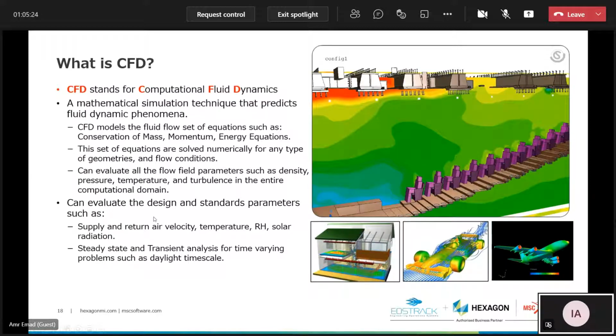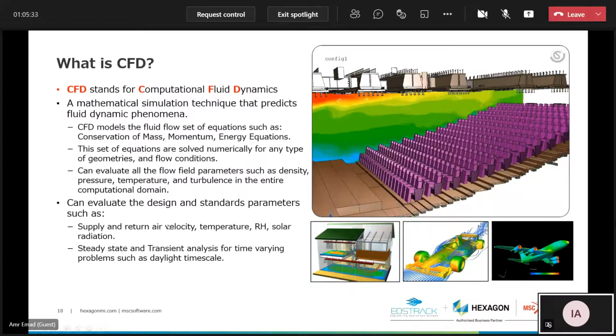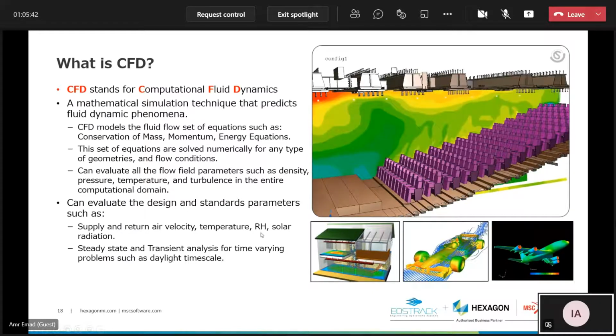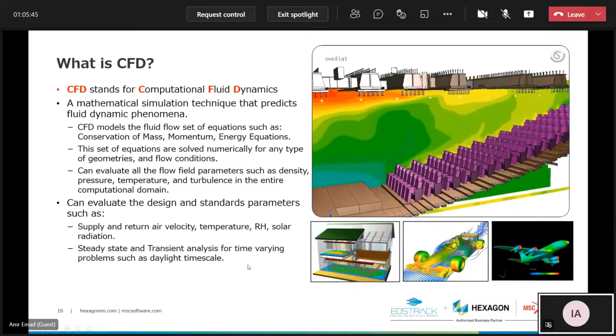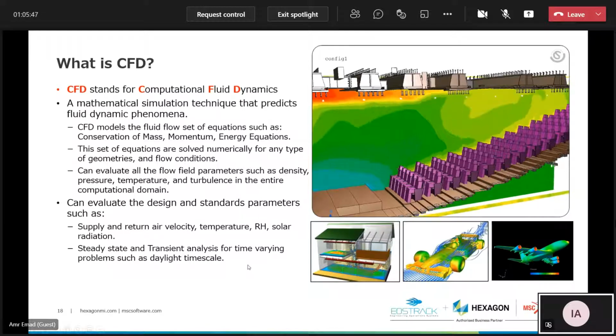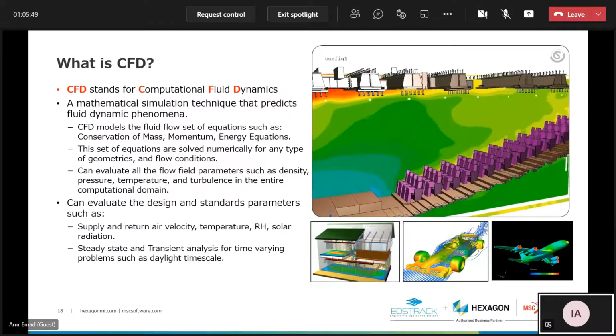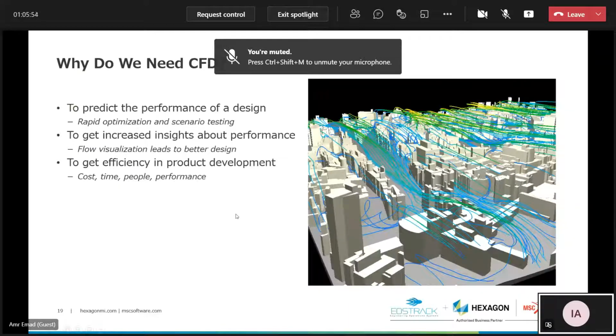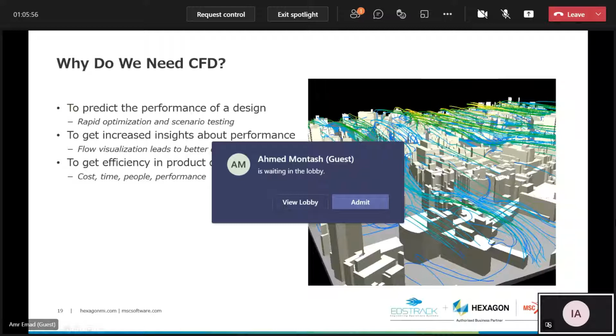So using CFD, we can evaluate the parameters that standards require us to comply with, such as supply and return temperature, relative humidity, and solar radiation, and do such analysis based on steady or transient analysis. So we need CFD in general to predict the performance of a certain design, not only in architecture but in any engineering field, and to optimize such a design to fit our requirements with minimal cost.